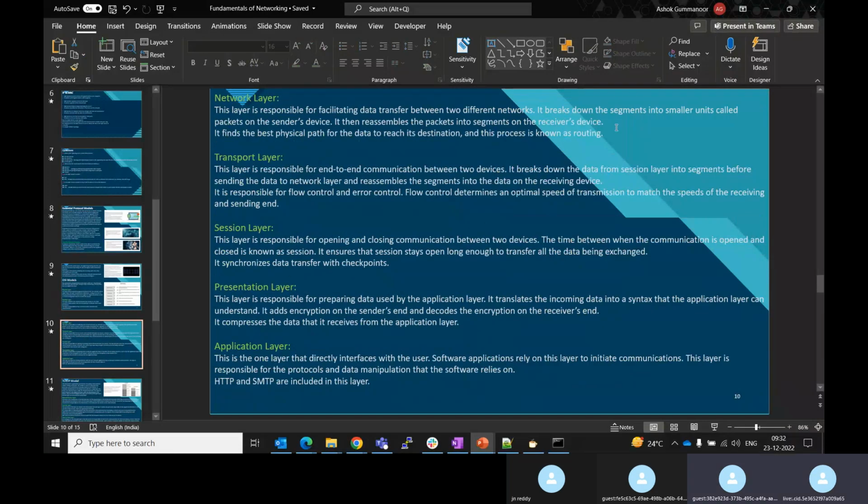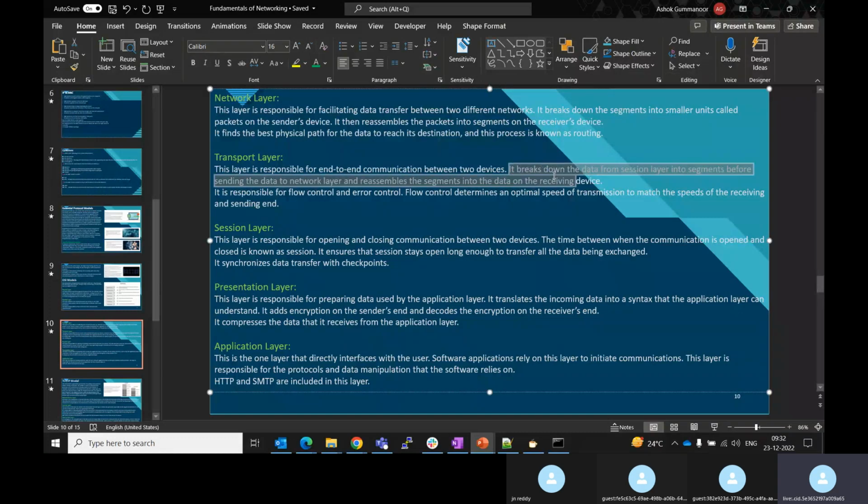It breaks down the segments into smaller units called packets on the sender's device. As I mentioned, it works both ways. When the data is coming in, it is broken down into segments, into smaller units called packets. When it goes in reverse, the huge data is broken down into smaller data. Here the data will be divided into segments first.